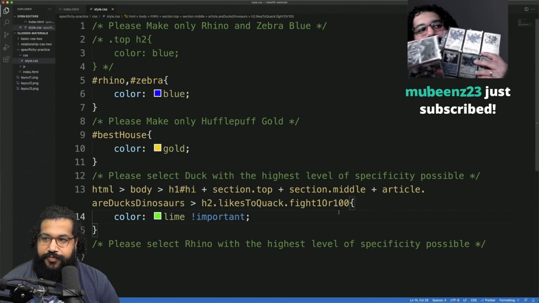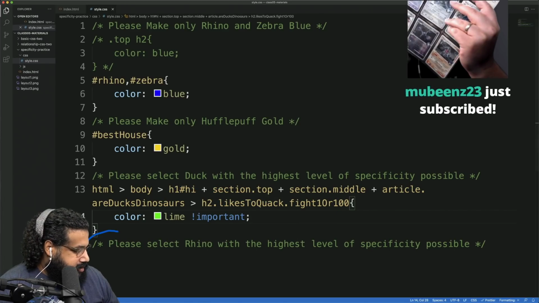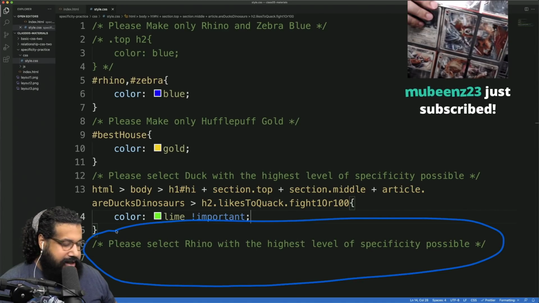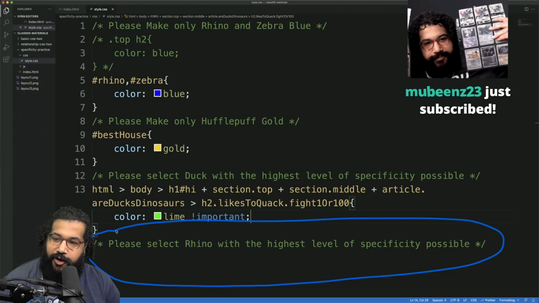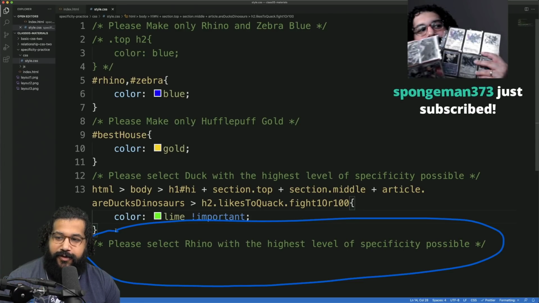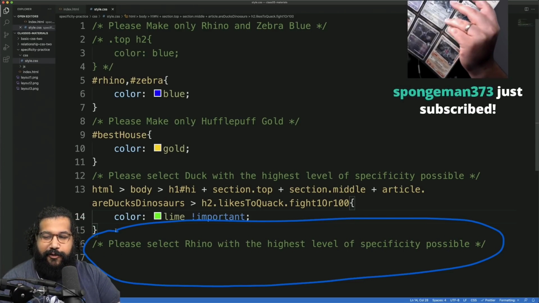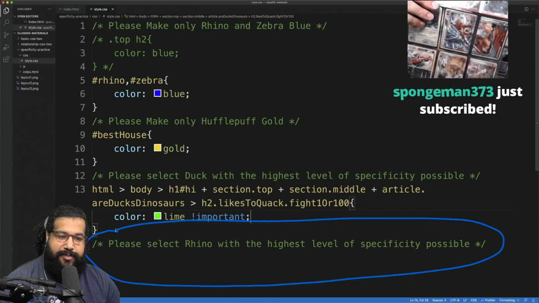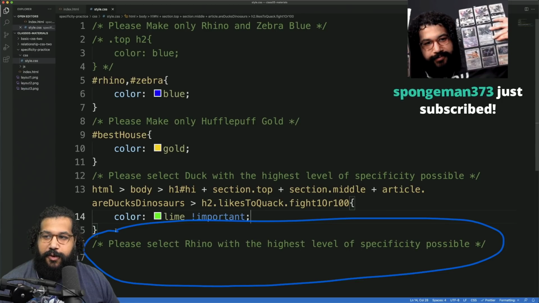All right, now there's another one down here. Rhino with the highest level of specificity. Do that one for homework, please. Now that you've seen the wildness that we can have up here, go ahead and do this one for homework for me. We're not going to do it right now. We'll go over it during office hours. But yeah, do this one for homework for me. Cool.